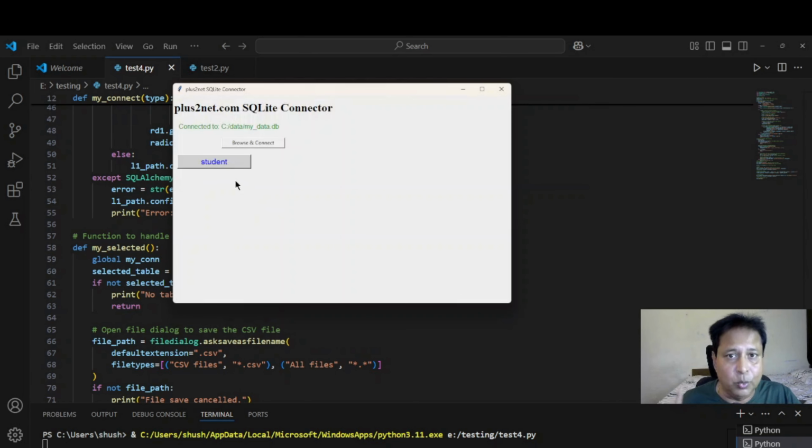So I have 4. Now if I select one, these are radio buttons. We'll see how to make a radio button look like a button. You can see I can select only one. So I am selecting, say, student. It asks me where I want to save the CSV file. Let me just give student 2. Okay, student is already there. Now I will save it.